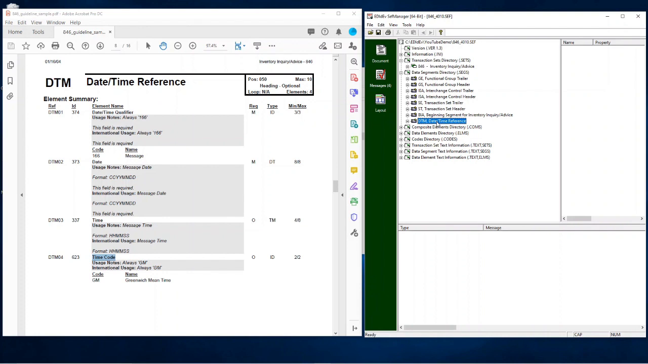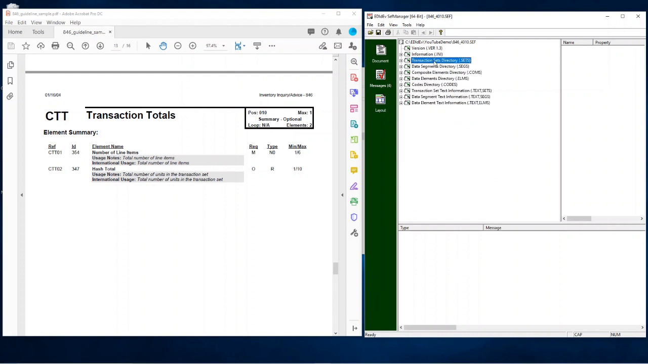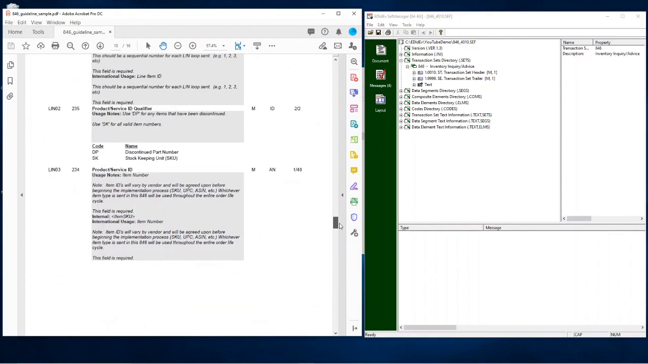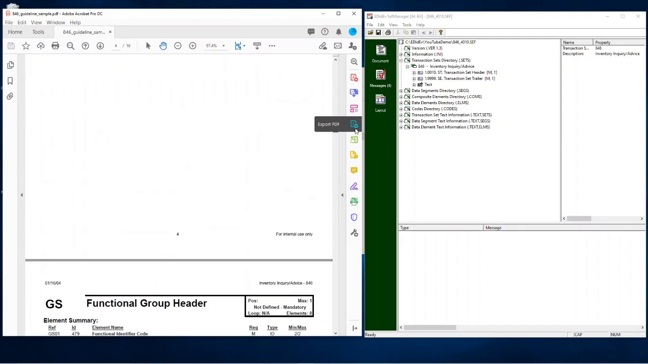Let me pause this video while I continue to do the other data segments. And when I'm done, I'll come back on and show you the next step. Okay, I've now completed creating all the other data segments. The next step now is to go to the transaction set directory and lay out the segments that we created according to the specifications for this transaction set. So let's go over to the overview of the implementation guideline to see how the data segments are laid out.